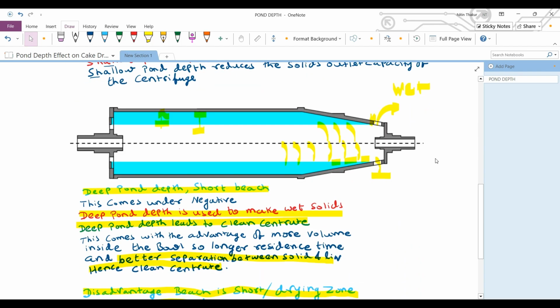Most of the time in ZLD, the preference is to make wet solids, so it will always be a deep pond depth, because wet solids are acceptable in the ZLD application. The preference is to get clean centrate rather than having TSS or solids in the centrate. So deep pond depth is preferred in that application.